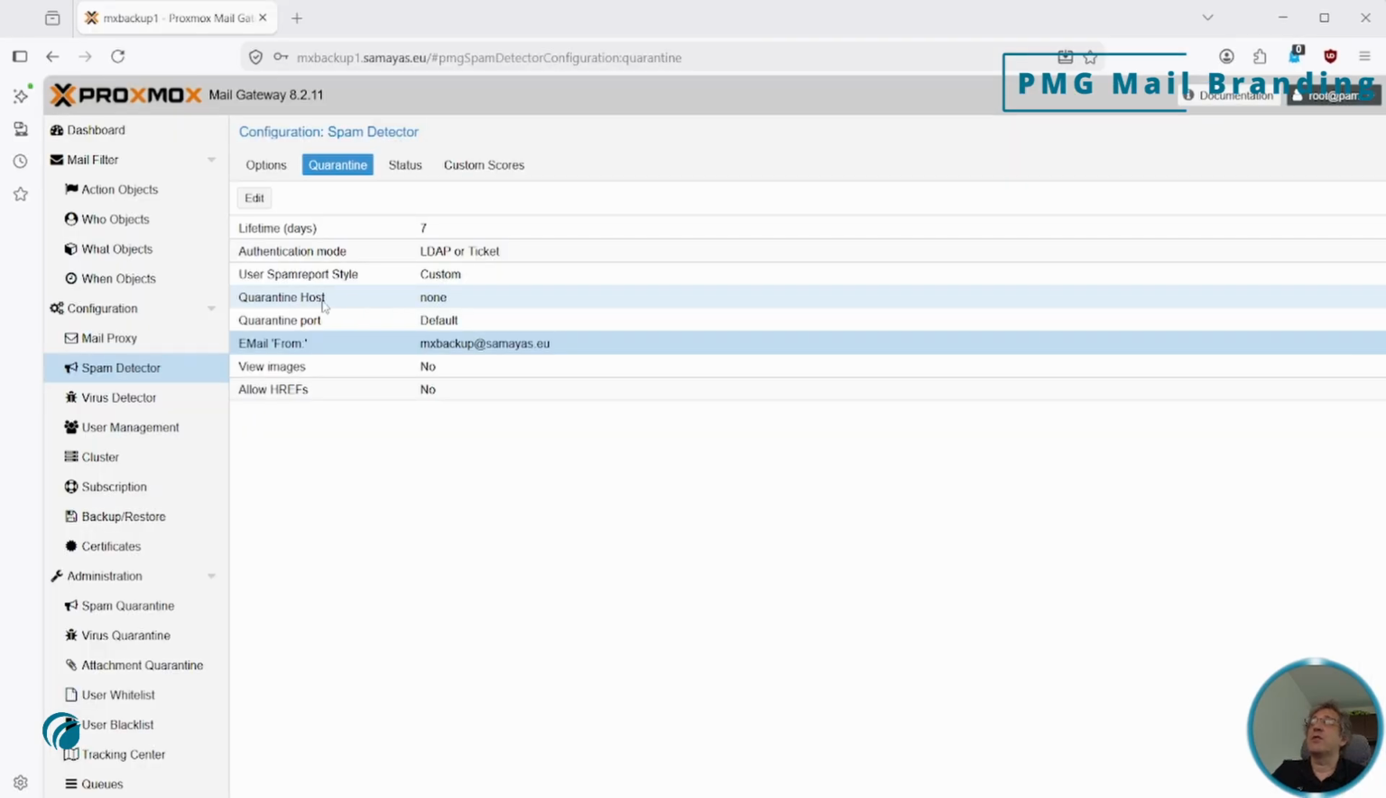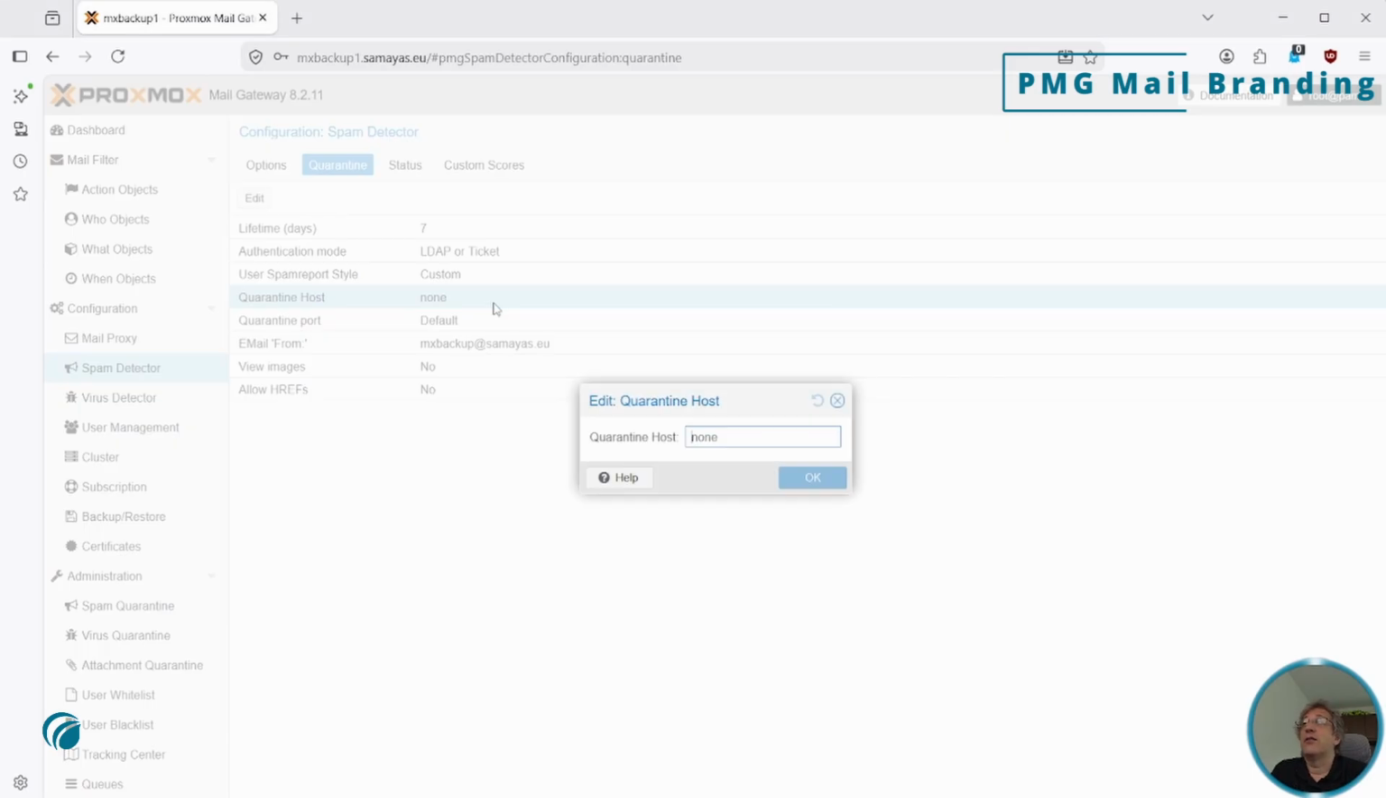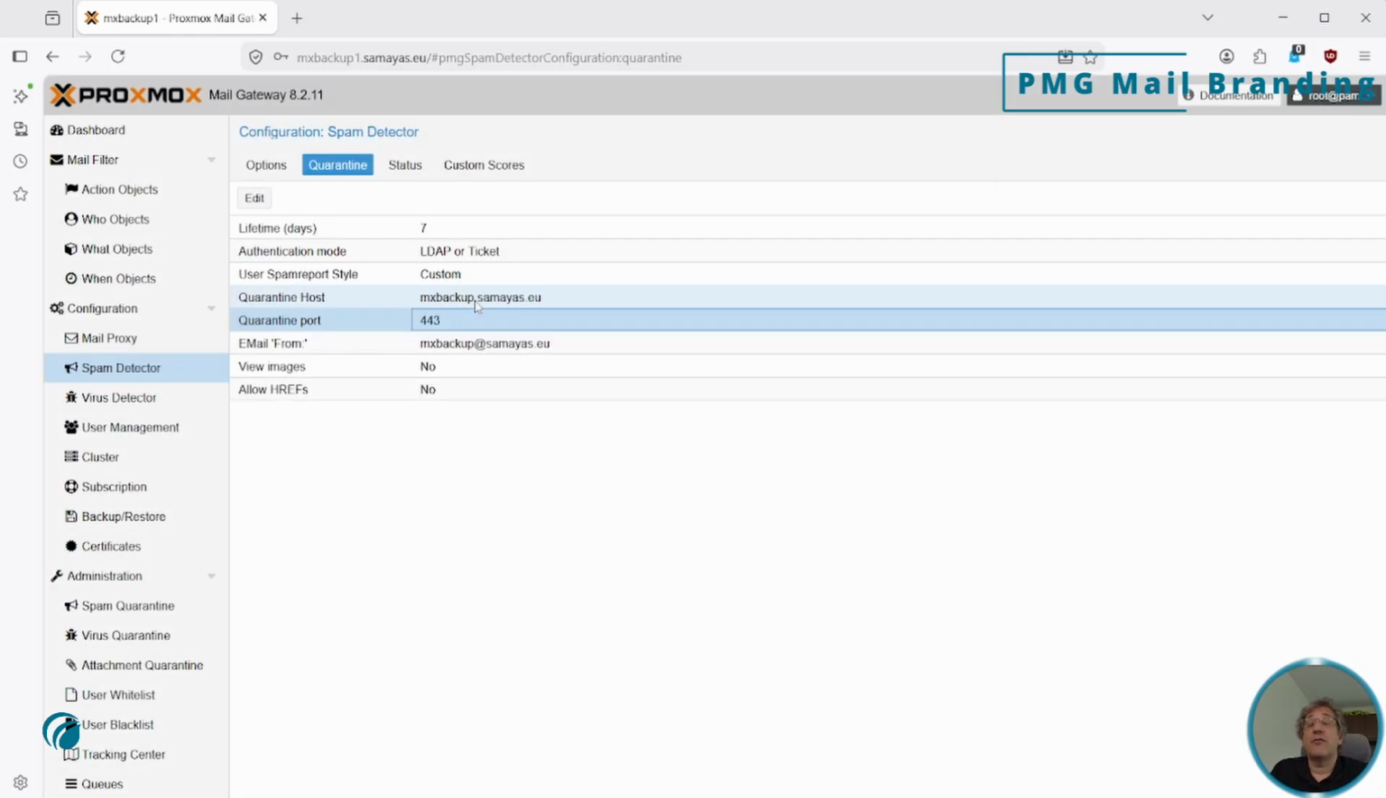And a second thing, which is more tricky, but is specifically for your quarantines. Out of the box again, depending on the number of servers and who sent you the quarantine report, you'll have mxbackup1, mxbackup2, etc. And the default port is 8006. And for that, you could customize that, for instance, to mxbackup.samayas.eu and the port simply 443. And that way, instead of simply having a different URL on where the spam report is coming from, you might create a common mxbackup server.